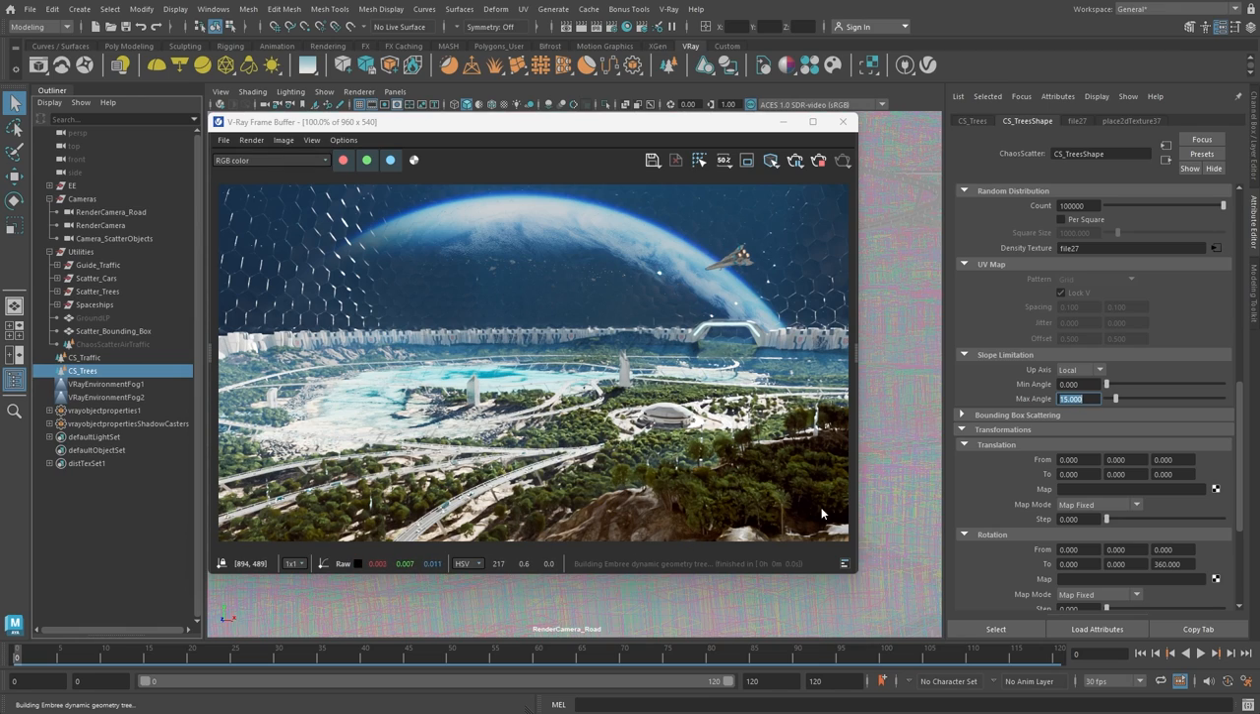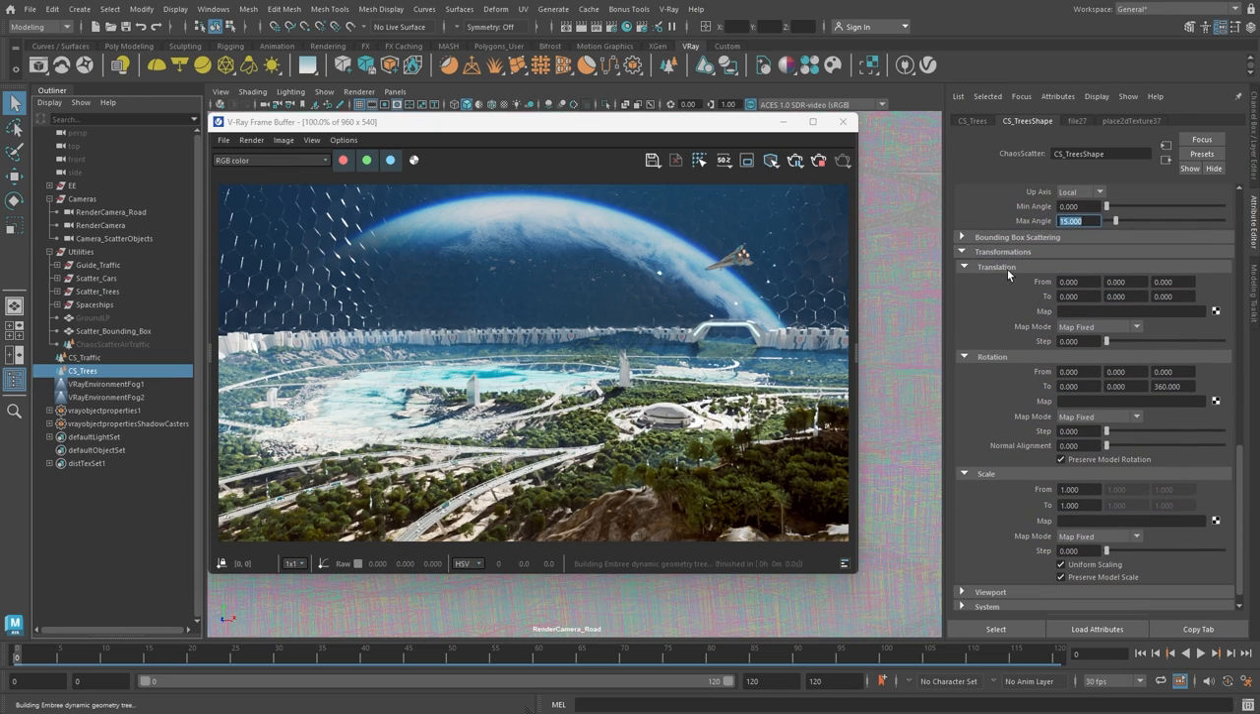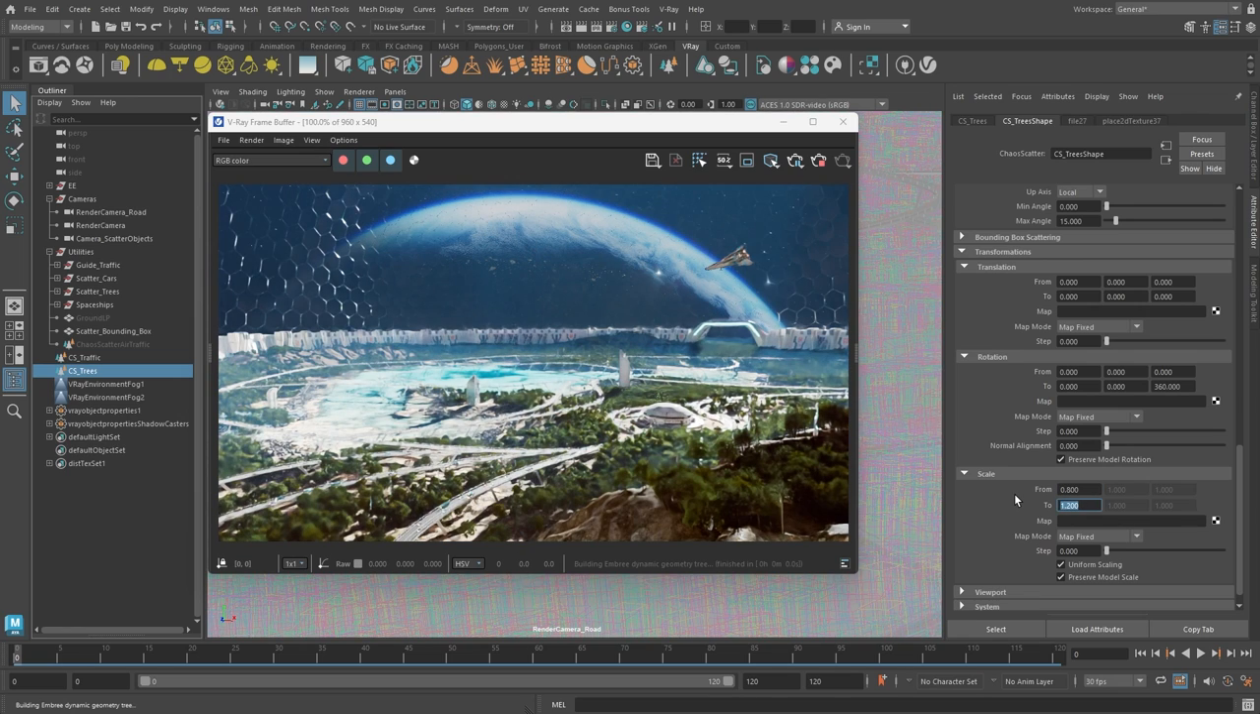Alright, as a final touch, we can introduce some scale variation. This way the trees won't be exactly the same, and that'll make it appear more natural. In the transformation rollout, under the scale section, we can set a range of scale values. I'll go ahead and set it from 0.8 to 1.2.